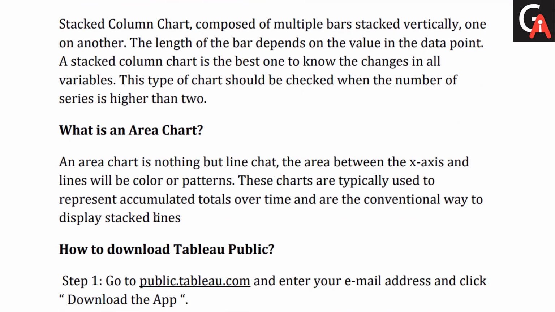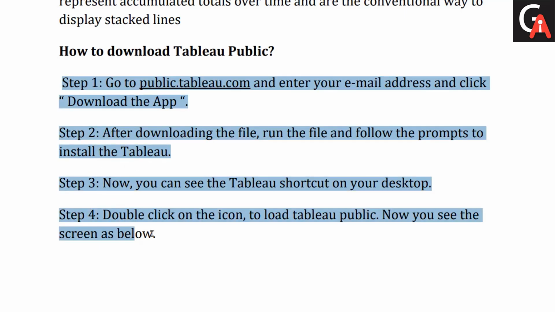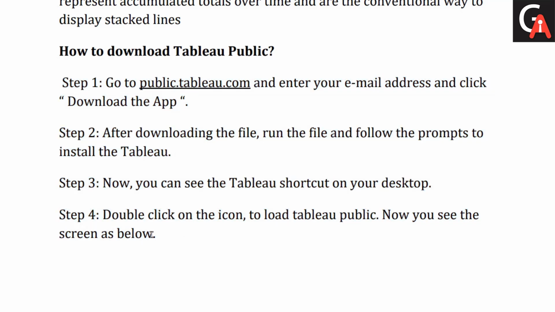Next, let's move forward with the other question we have. How to download Tableau Public? These are some of the steps we have to follow in order to download Tableau Public. First of all, we have to head over to public.tableau.com, and then we just enter our email address and click the download app.